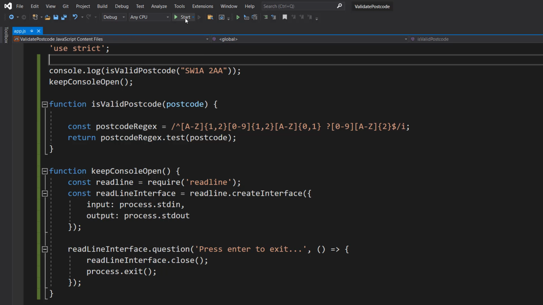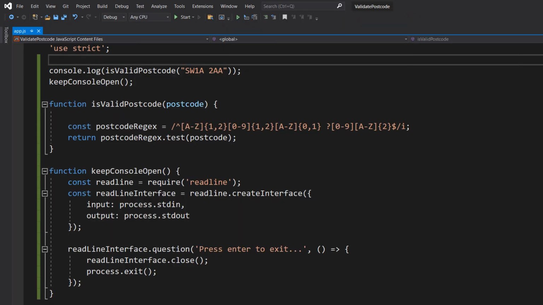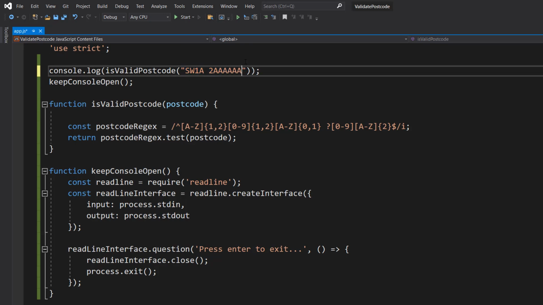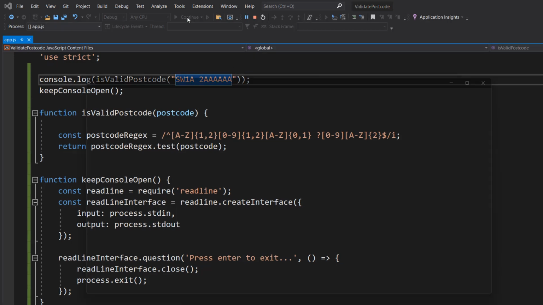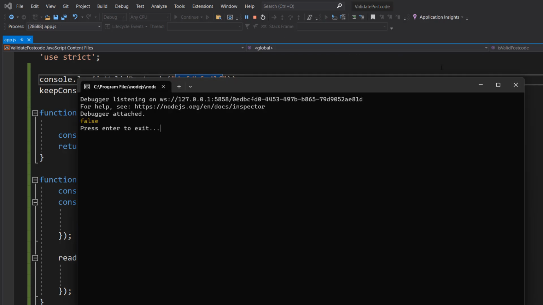Here's a postcode from London to try out. And it's valid. Now, what if we type a bunch more A's? Well, what's going to happen? Well, it's going to be false. Now, what if we just actually do something random? Well, it's going to be false.